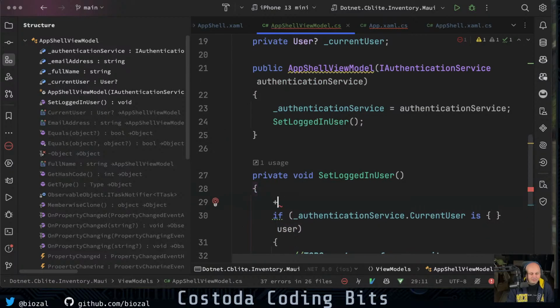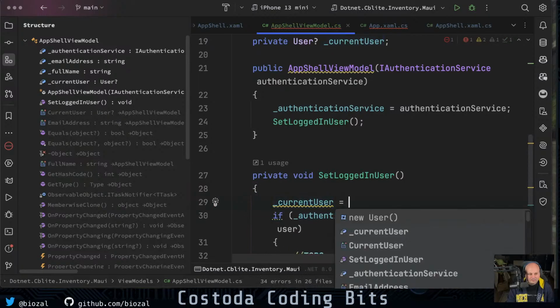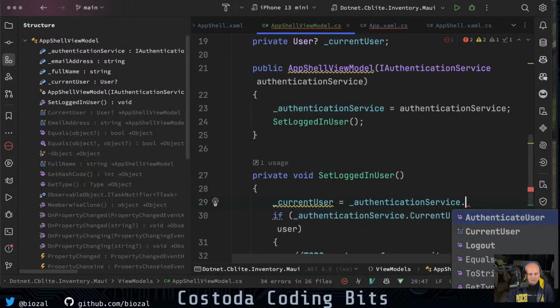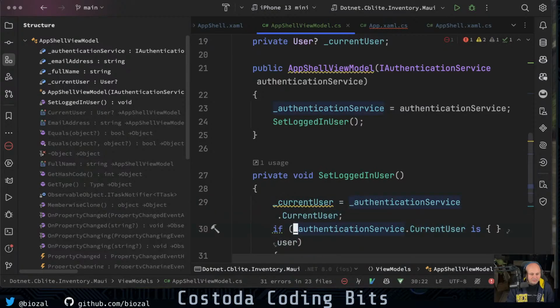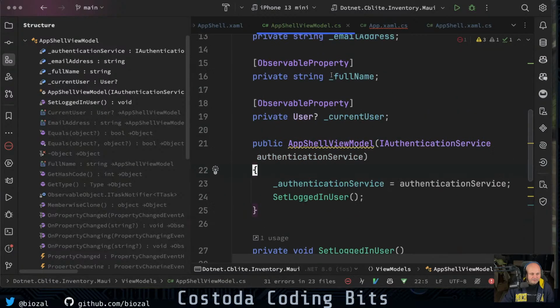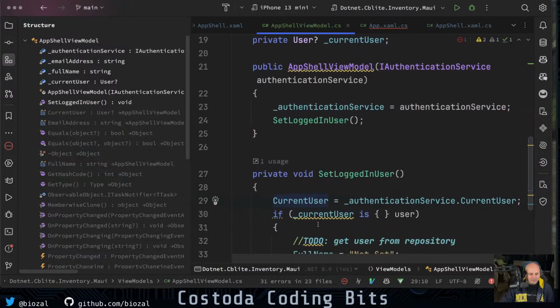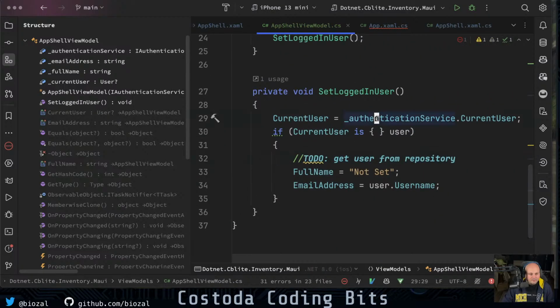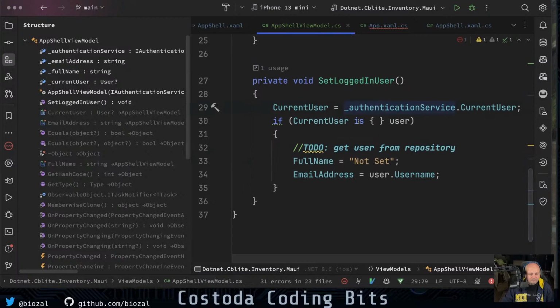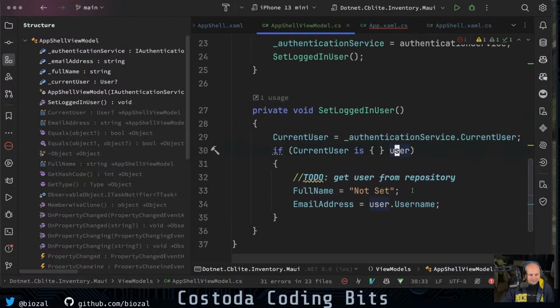So we could say current user equals authentication service dot current user. And then what we can do is now say just if current user, we need to point it to this because we need that. Oh, we should also be using current user like this, right? And then we want to use it here also because we know that the shell is also using it. So let's see here. And then we'll go through. We'll get the rest from here. This is a good place to be though.